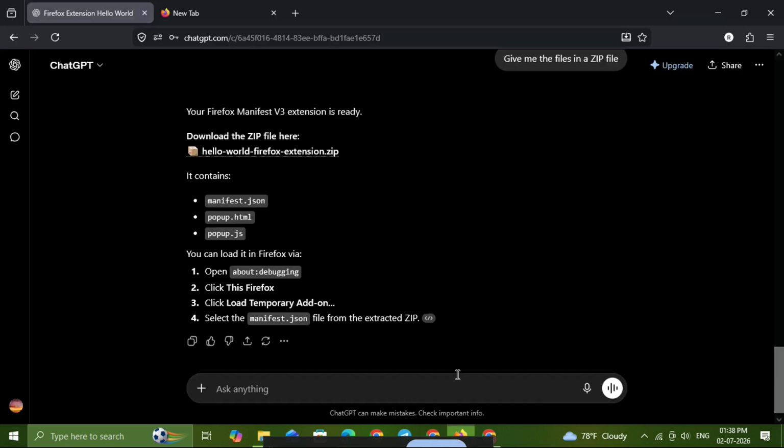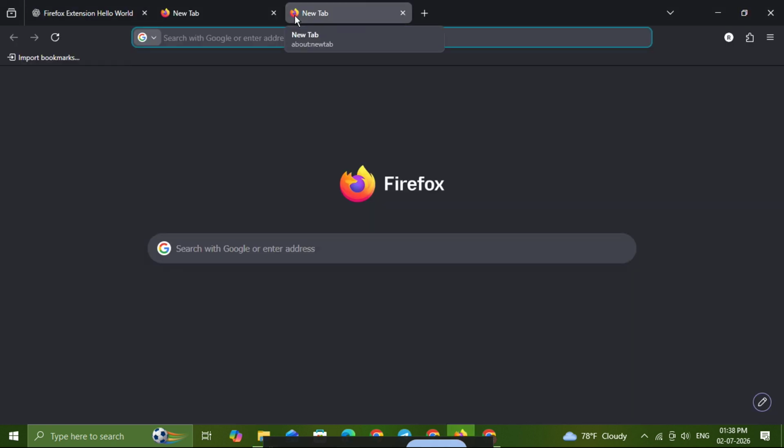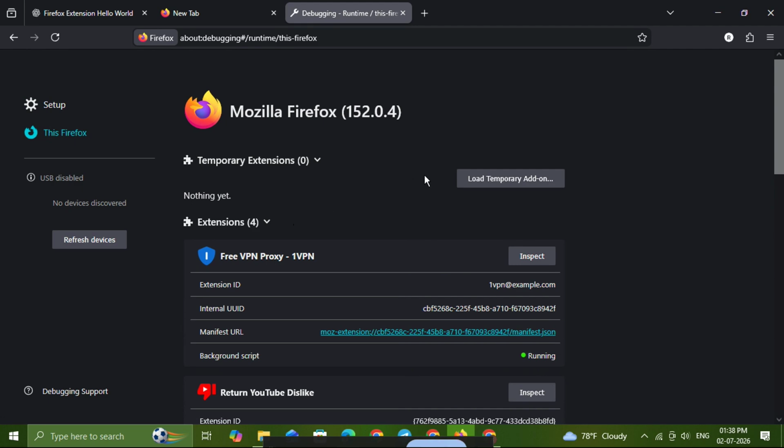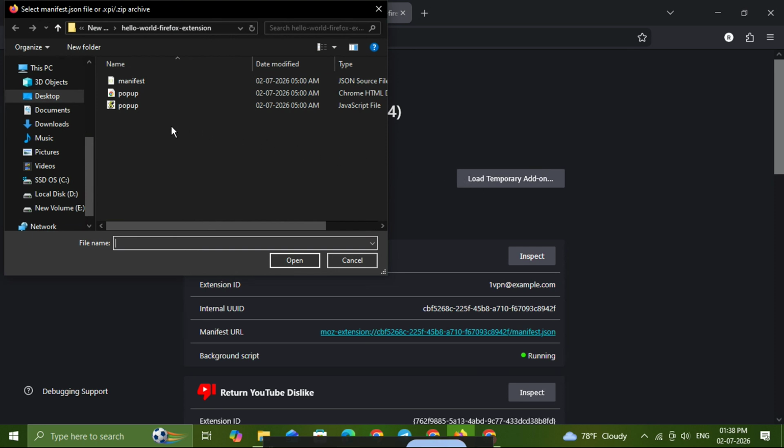Click the address bar, type about:debugging and press Enter. This opens Firefox's developer debugging page, which is where you can load temporary extensions without publishing them. On the left-hand side, click This Firefox, then click Load Temporary Add-on. A file picker will appear. Browse to the folder where you extracted your extension files. Select the manifest.json file and click Open.